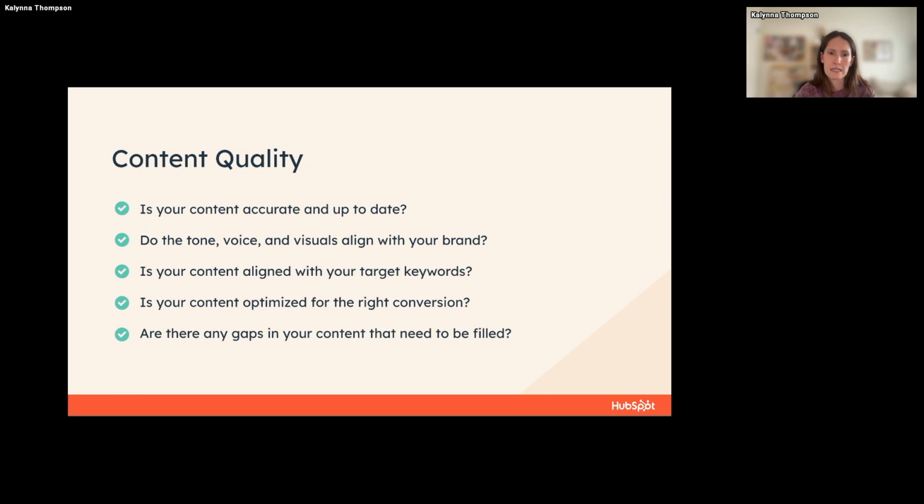The next piece is getting into more of the branding. So does the tone of voice and the visuals align with your brand as it stands today? We know businesses evolve, and whether that's, again, your messaging or your branding, we want to make sure that we're building in the space to consistently ensure that any previous content keeps pace with the current state of your business.